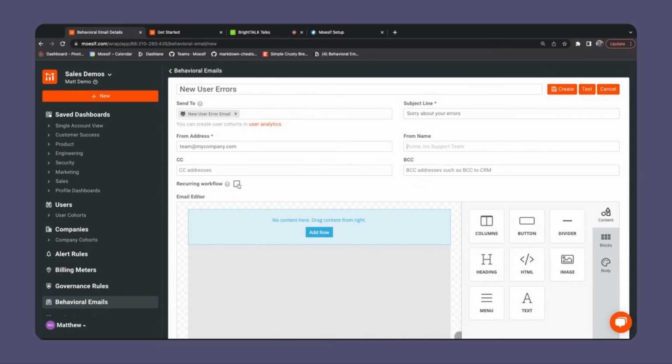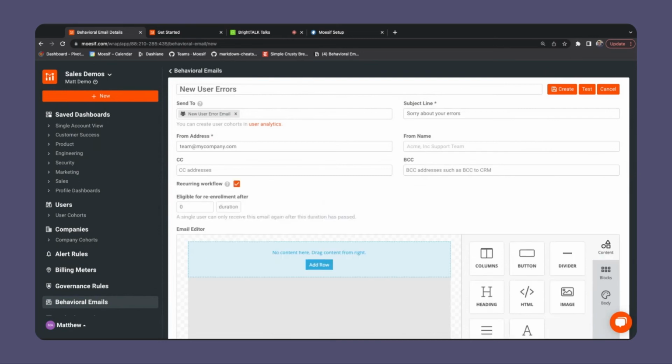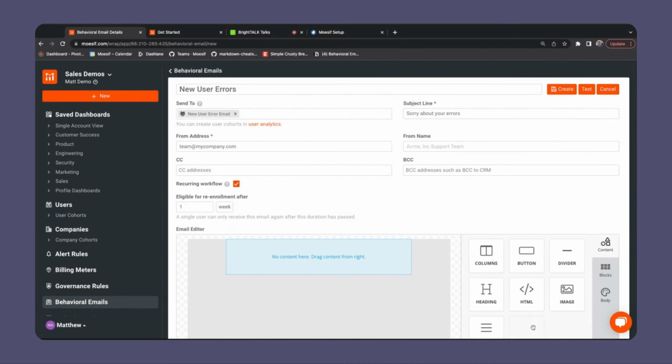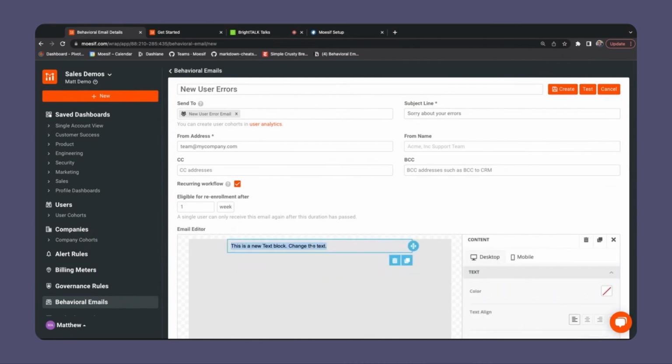And you can make it a recurring workflow as well. So essentially saying that, if this person continues to get this, they'll get this email again. So I might say, 1 week. So if they're still having this issue a week later, I'm going to send them another email. And I can create that email, add row, add content. I'm going to take a text tag here, drop it in, say, hey, sorry about your errors. Here's a guide. And then put a link in.